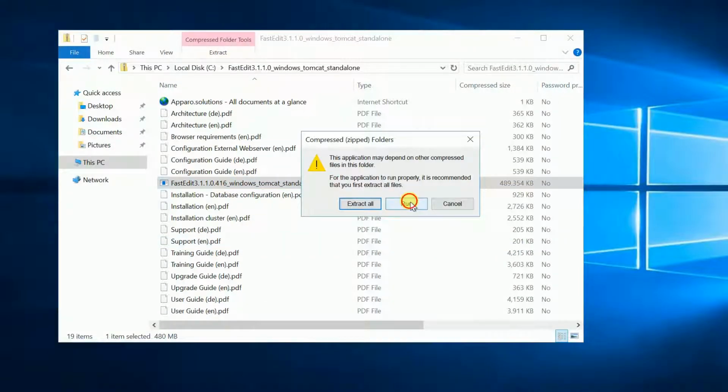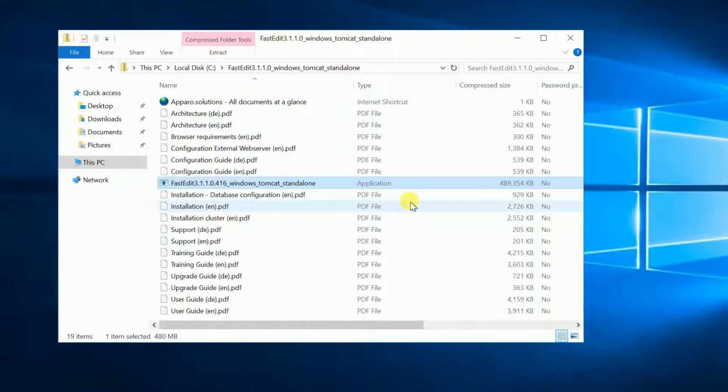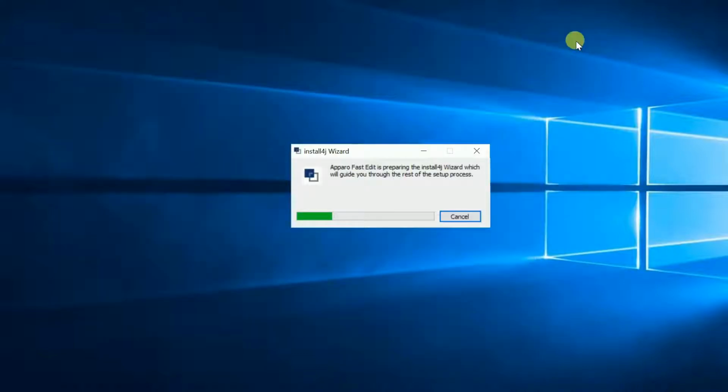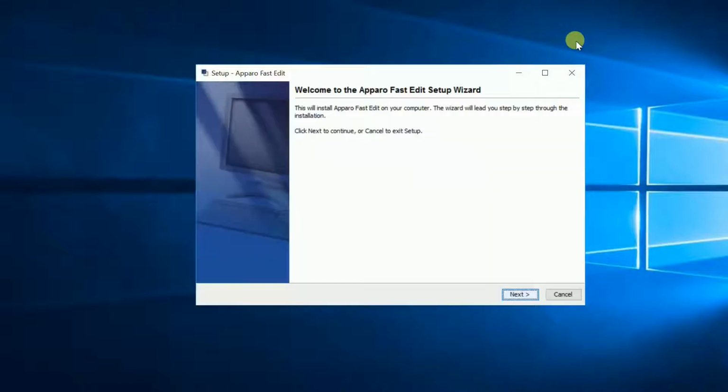Please start the setup file of Apparo Standalone with a double click. Your Windows user must be a Windows administrator. Press the Next button.